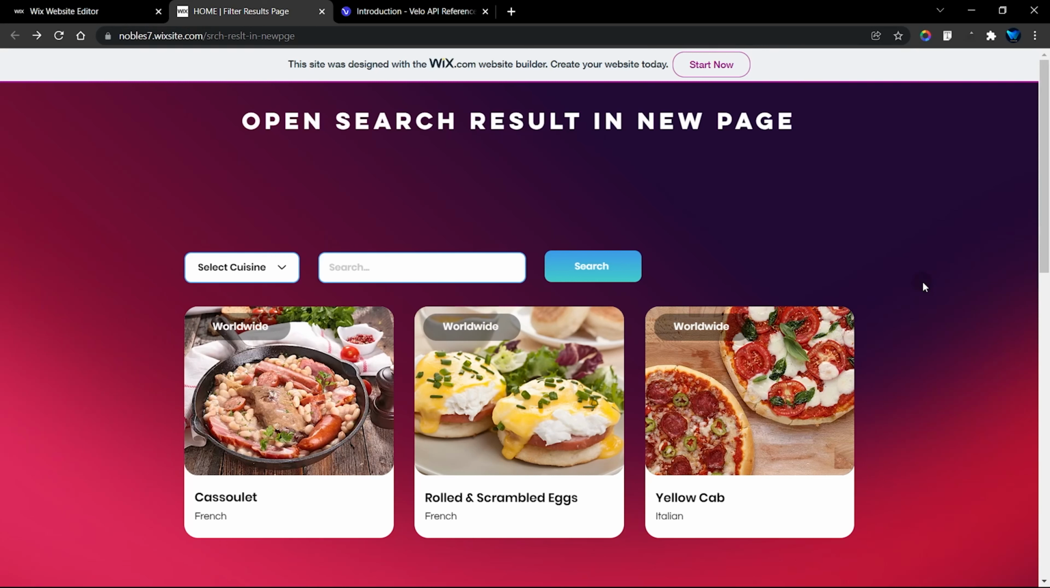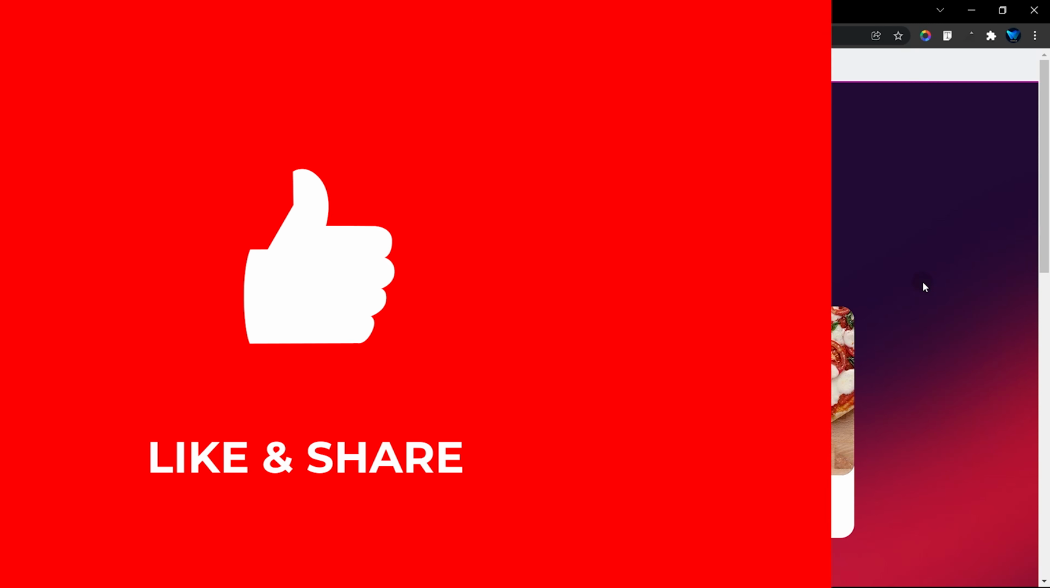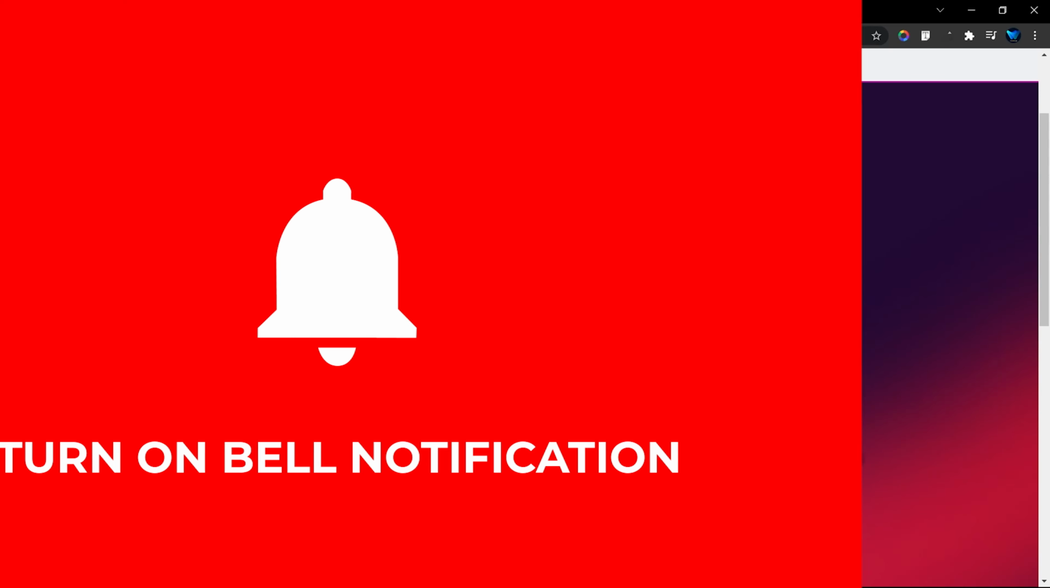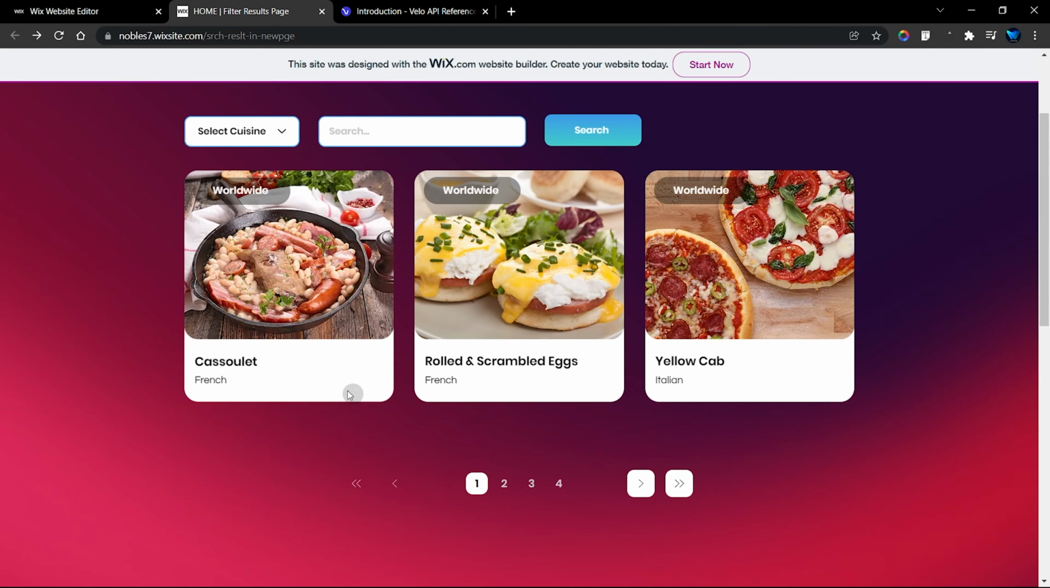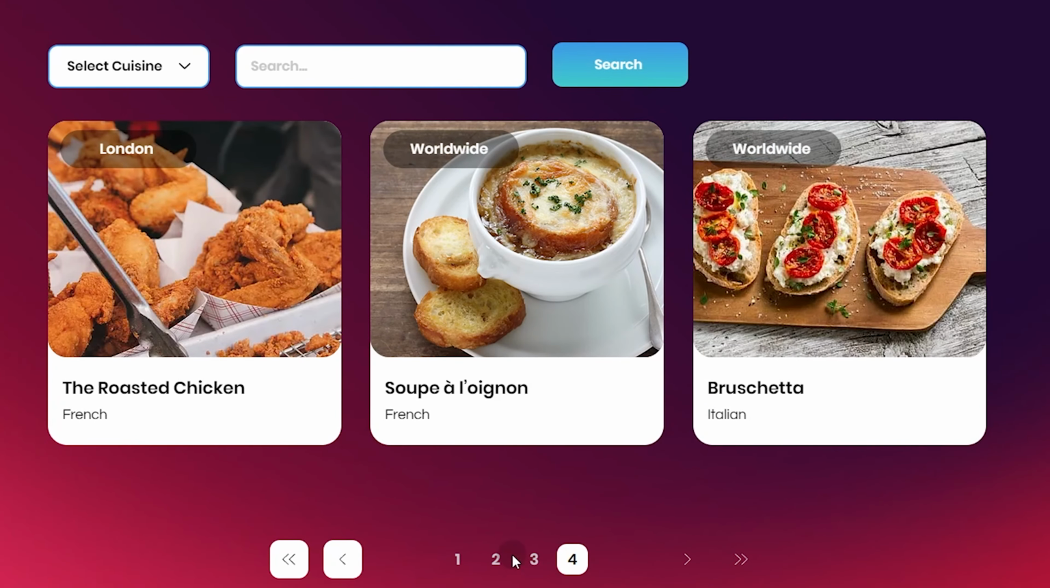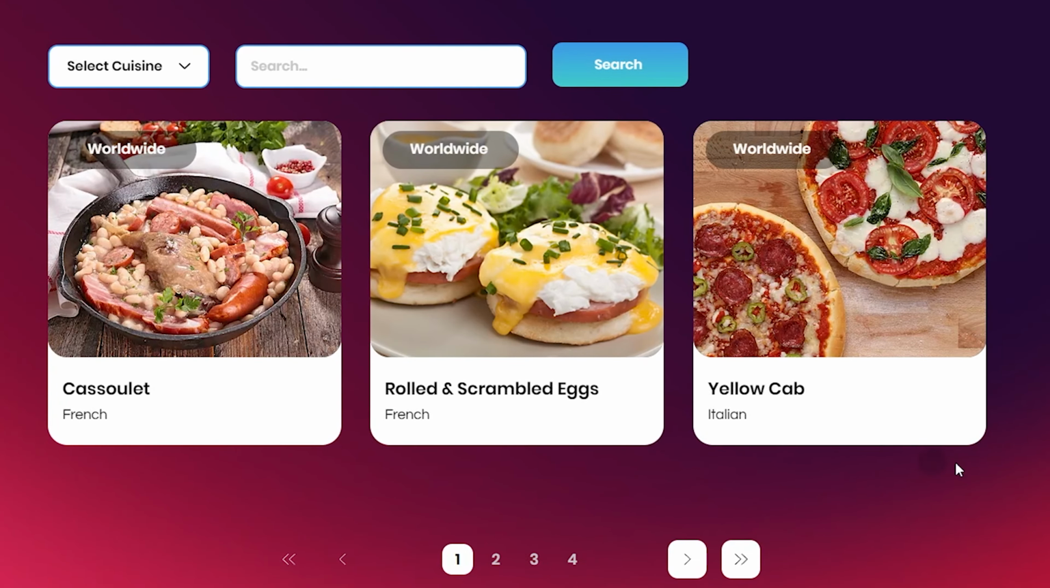In this video, I'm going to show you how to display your search results or your filter in a new page or in a search result page. As you can see, I have my repeater all set out, displaying 3 items per page, and you can just paginate or move through any of the pages that shows you what items are being displayed.